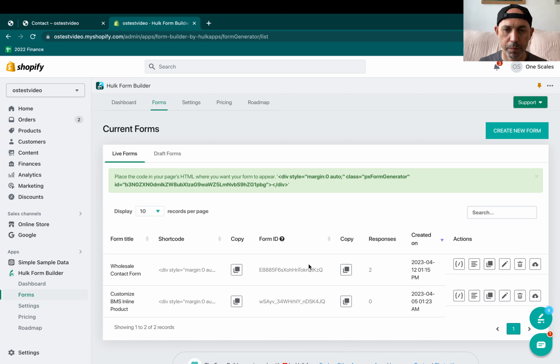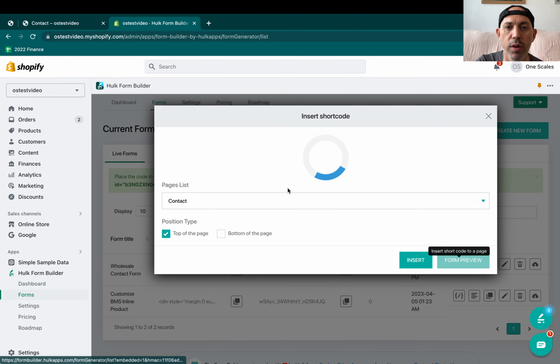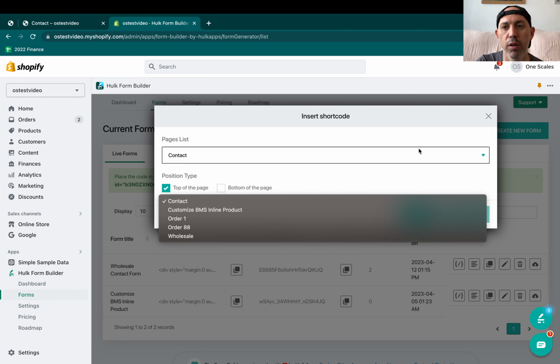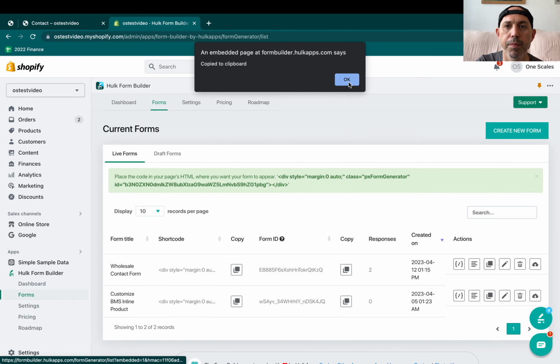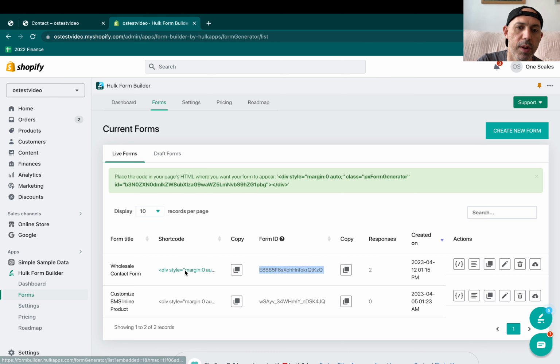And how do you attach a form to a specific page? There's a few ways. Number one, you can just go to the form and click here on this insert shortcode to a page. You can specify your page right here and it'll insert it. If not, you can copy the code and insert it right here. You can copy that and insert it into your page.